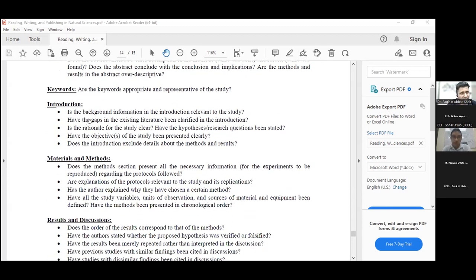Then you come to the introduction section. Is the background information in the introduction relevant to the study? Have the gaps in the existing literature been clarified in the introduction? This is very important. What do you mean by gaps in the existing literature? It means that while you will find a continuity in literature, you will find certain places where the literature is silent. And those were the places in which the previous studies were not able to answer certain questions. And those were the challenges. And those were actually the opportunities that you are trying to solve in your current paper.